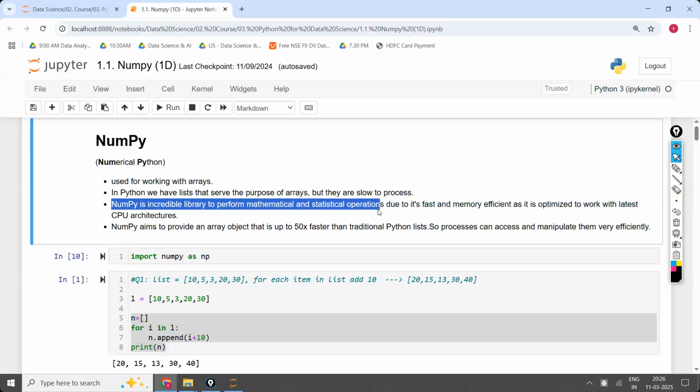Now, NumPy is an incredible library to perform mathematical and statistical operations, because it basically works on numerical Python. The NumPy full form itself is numerical Python. Majorly it is used for working with numerical data.